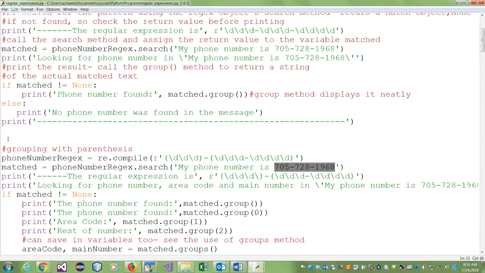We'll go one step further. You'll say, what if I want to put my area code in round brackets? Then there is something else. We'll talk about it. But this one is just grouping your data, but your pattern remains the same.